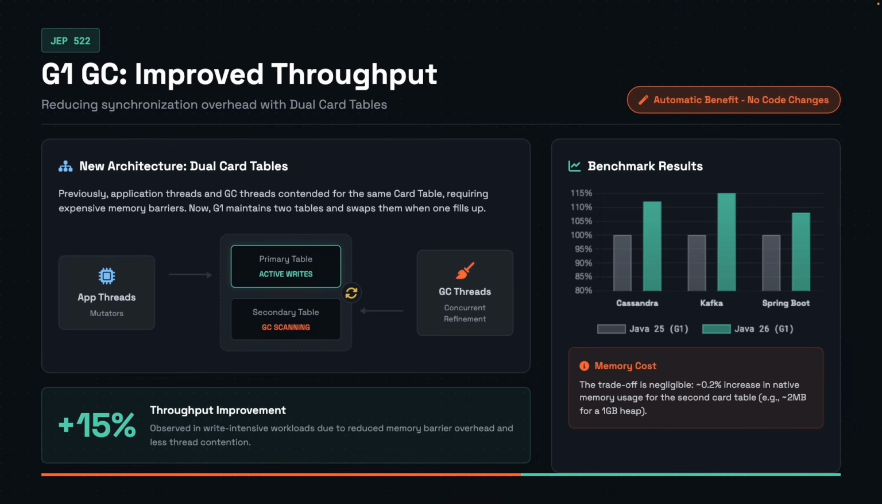So next is JEP 522. It is all about making Java's default garbage collector faster. This is a free performance boost. No code changes required. So what is G1 GC? First, let's understand G1. G1 stands for Garbage First Garbage Collector. It's been Java's default since Java 9, and it's designed to balance two competing goals: high throughput and low latency. Think of it like a restaurant that wants to serve lots of customers without making anyone wait too long.